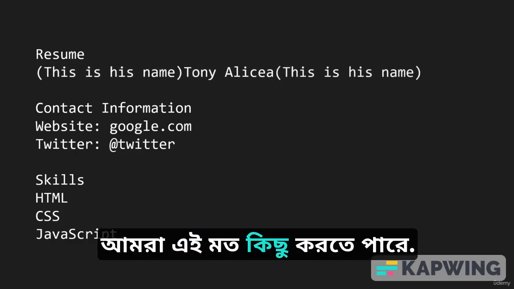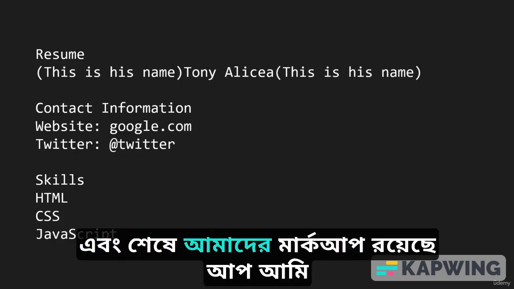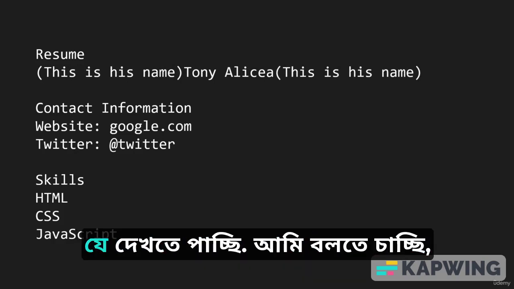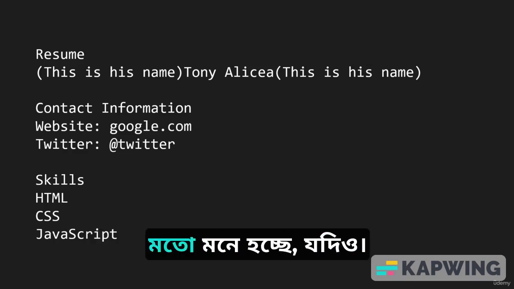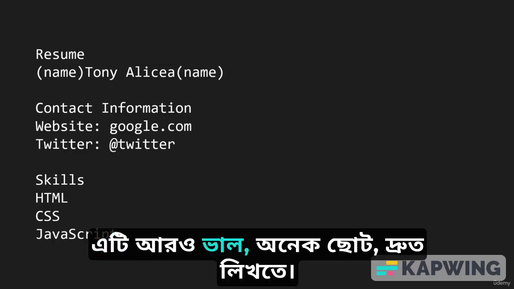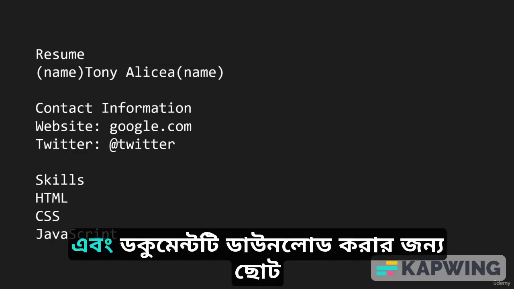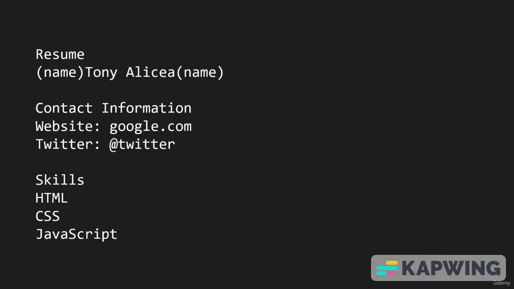We could do something like this. Now we have markup at the beginning and end of what is being marked up. I can see that I mean the entire name, Tony Alicea. Seems like a lot to write, though. This is better, much shorter, faster to write, and the document will be smaller to download, since there will be less characters in it. But we still have a problem.